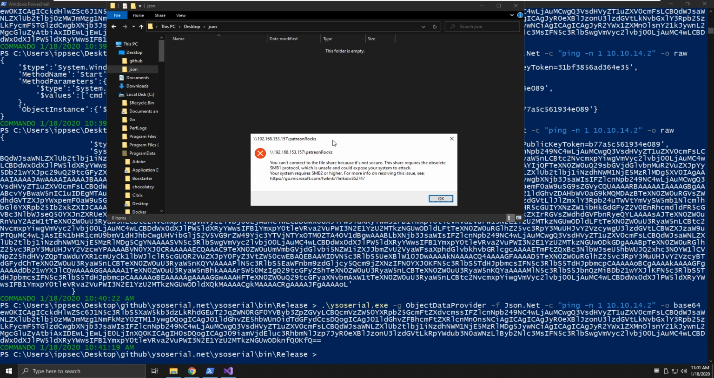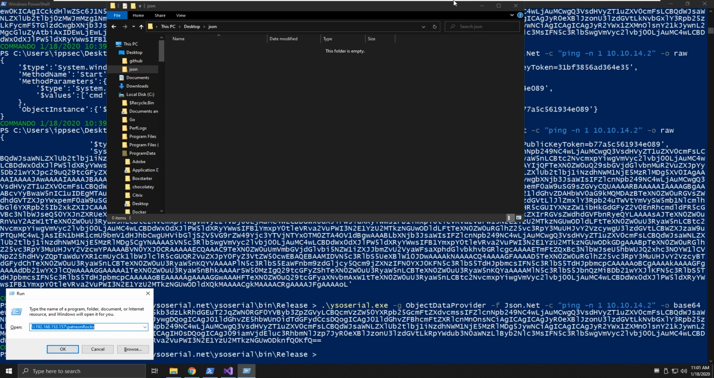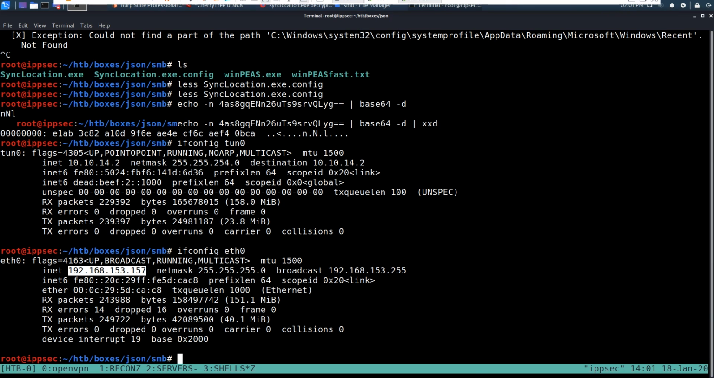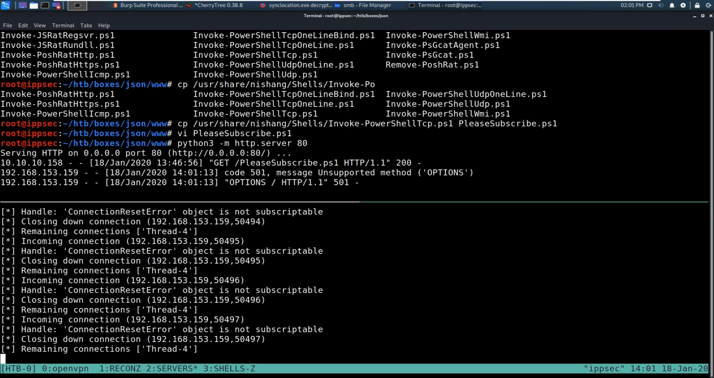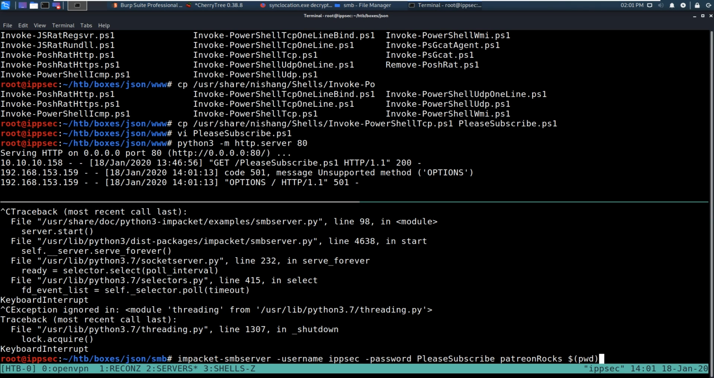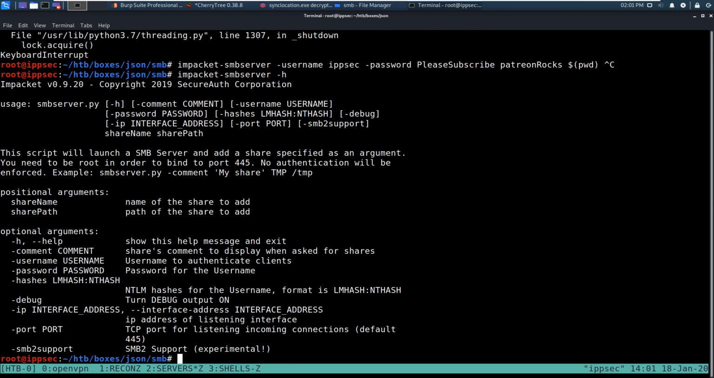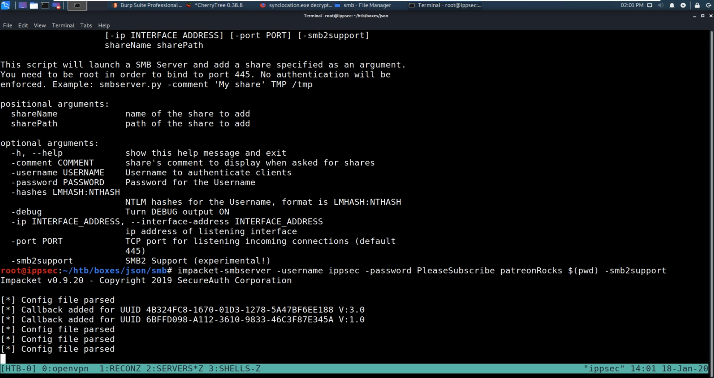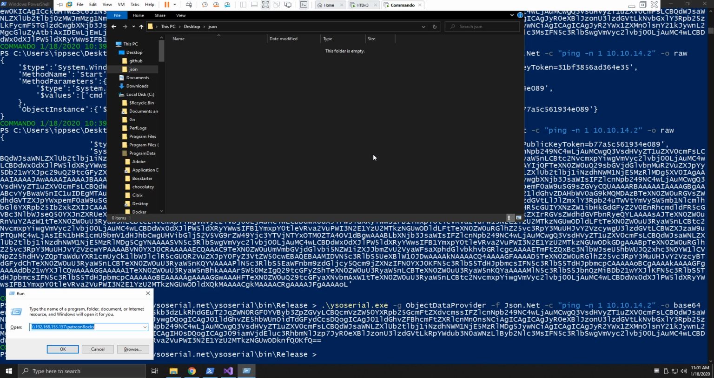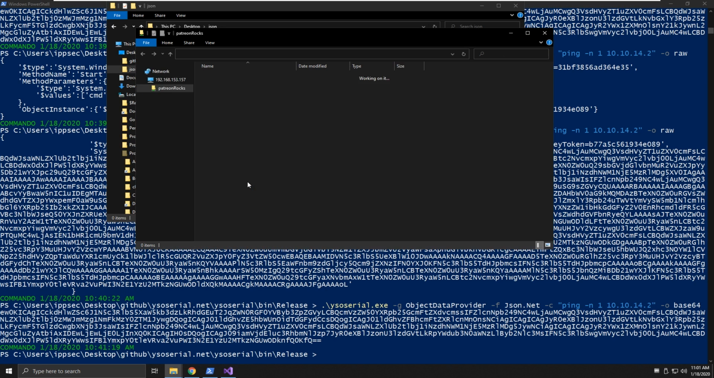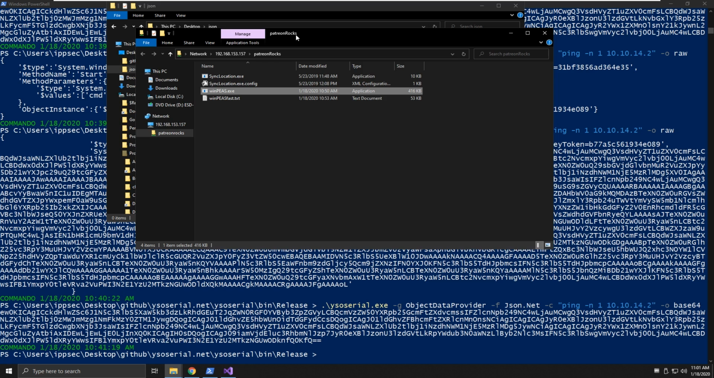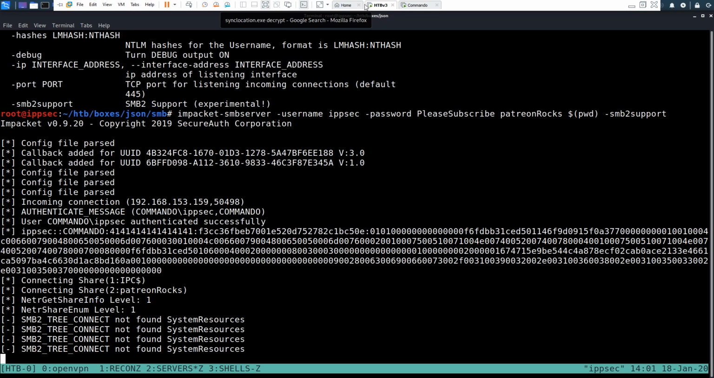Can't connect to it because it's not secure. Oh, this needs to be SMB3. Let's see. Impacket smbserver -h for SMB2 support. Add that. I'll probably have to reconnect this in the actual Windows server, the shell, so we can access it. And wait.